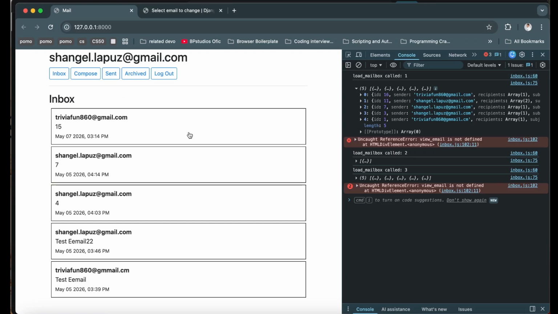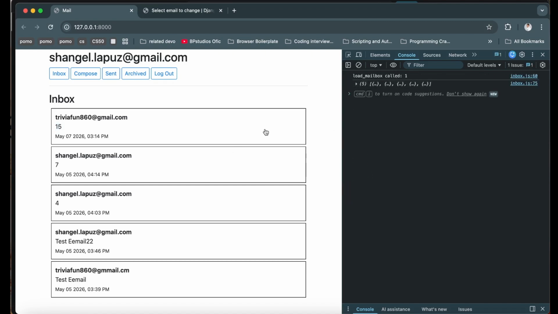So we're gonna continue our project by proceeding to our view emails. Each single email must be accessed inside, and we generate another view or another detailed page for this email. Right now, as you can see in our dev tools, every time we create, there is an uncaught reference error saying view email is not defined.